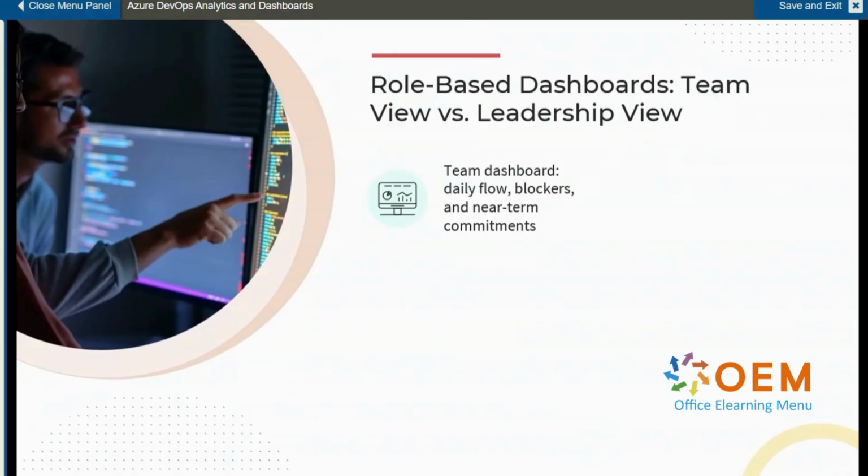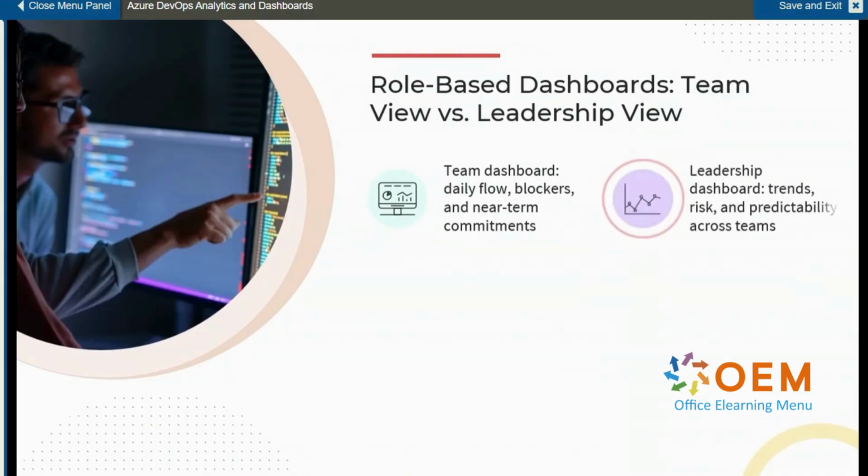A team dashboard focuses on what the team needs to act on today. It highlights active work, blockers, and items that need to be completed soon. This view supports stand-ups, planning discussions, and quick decisions about where to focus effort.